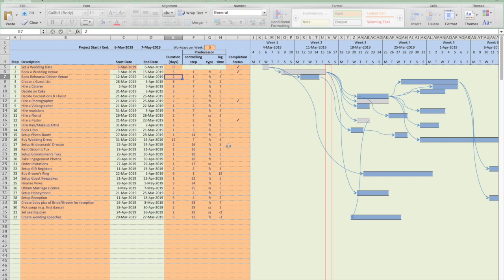I want to talk to you today about a Gantt chart. This is a Gantt chart that I have in Excel. If you're not familiar with a Gantt chart, right here you've got the steps that it takes. By the way, this goes up to 200. You can add up to 200 steps here.